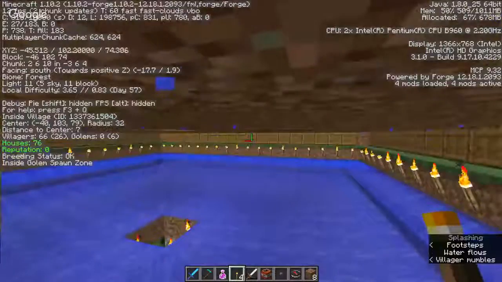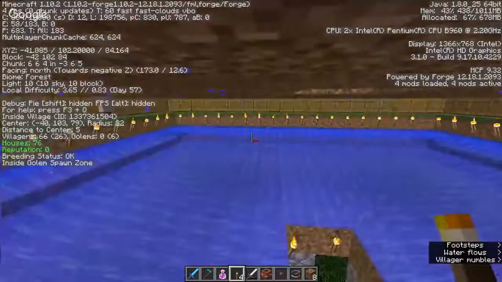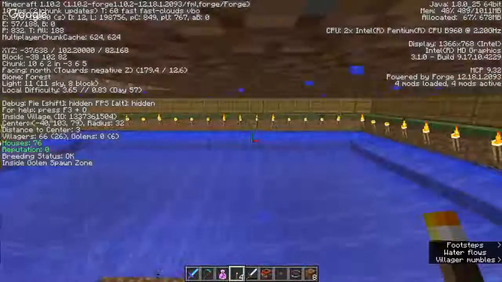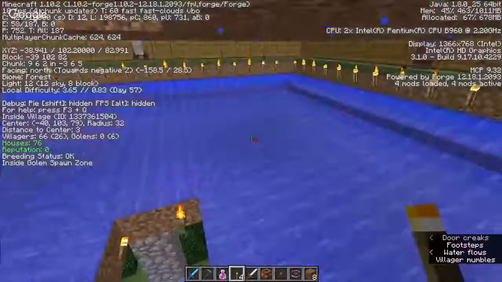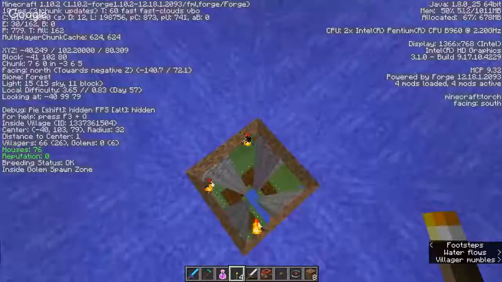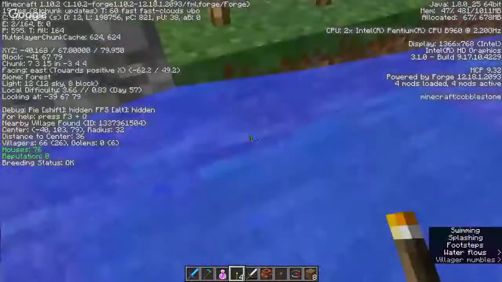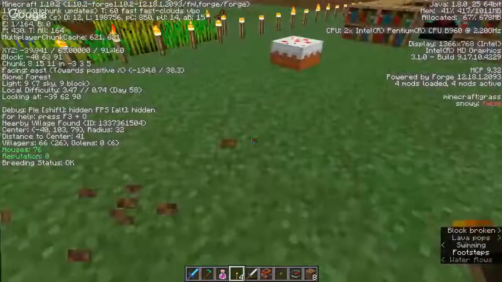Though it doesn't matter currently because I'm in creative mode and I can make as many villagers as I want. Let's see. Oh cool, the white robed and purple robed villagers are still here. I think I'll just leave them here. It's hilarious that I have villagers inside this area. Okay, now I think that's all I'm going to show you for my Minecraft world here.